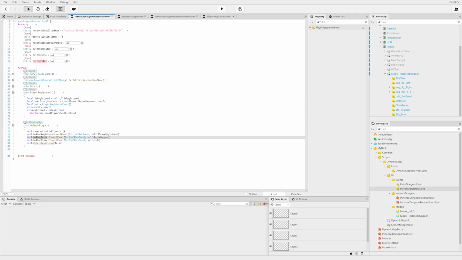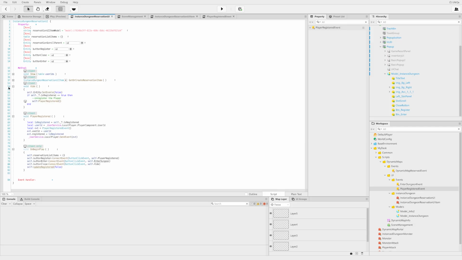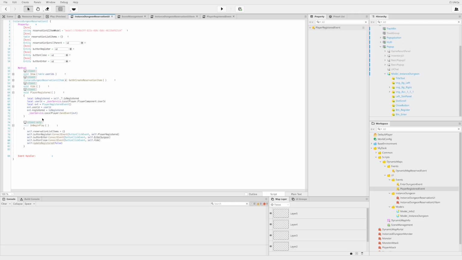For the button enter, we're going to simply call our enter dungeon function, which is going to do the same thing. We're just going to send an event, and it's just going to notify that some player has clicked on the enter dungeon, and we're going to move all the registered players into the dynamic map. We're also going to connect our button close. So in our button close, we're going to call our hide function. And it's just going to close our UI, and it's going to unregister the player because we're closing this UI and we've chosen not to enter this dungeon.